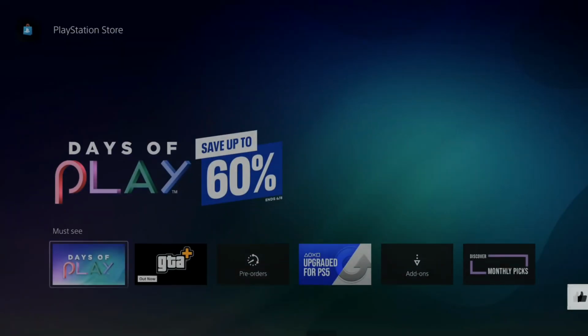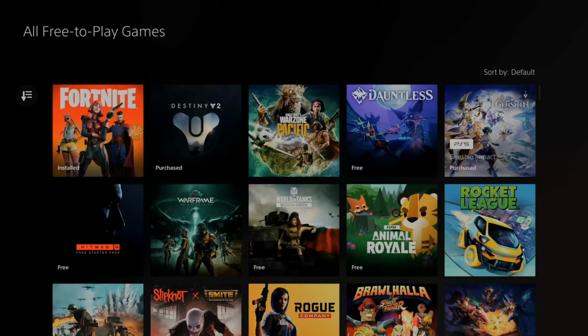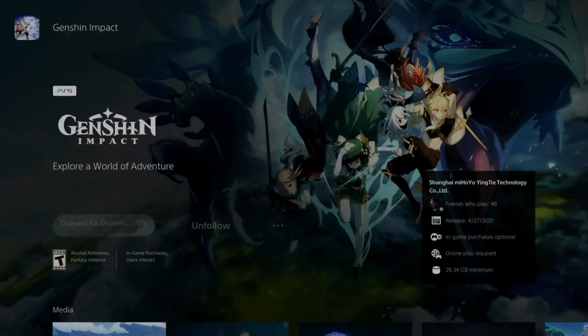Now, first, I have to download a game. So let's go to the PlayStation Store and go to Free to Play, and then just download Genshin Impact right here to my PlayStation 5 and press download.